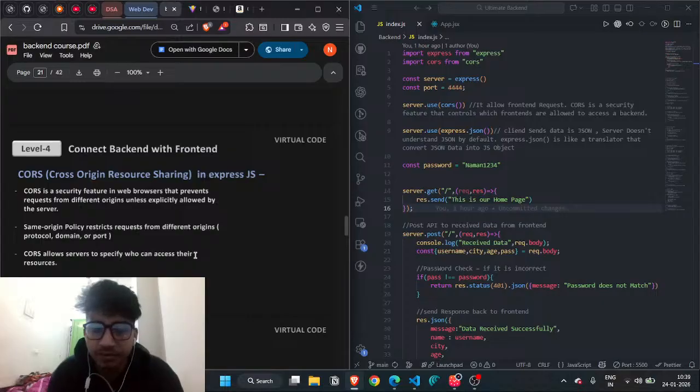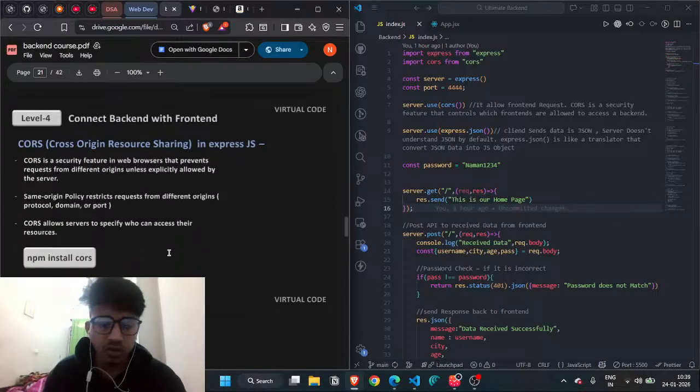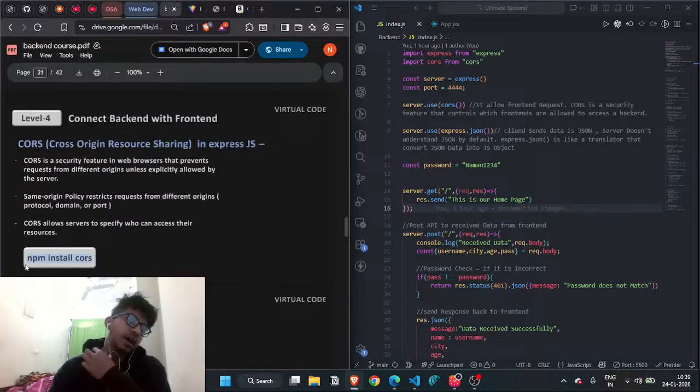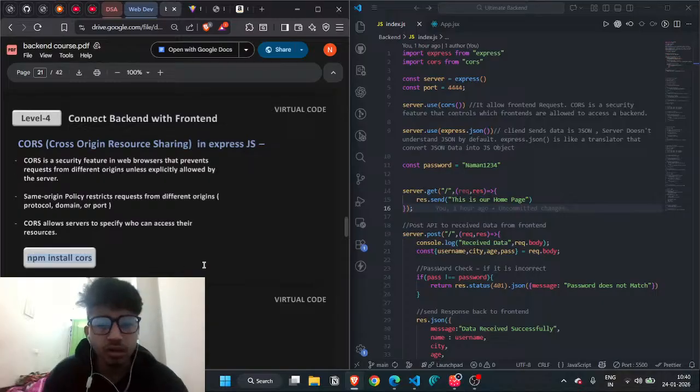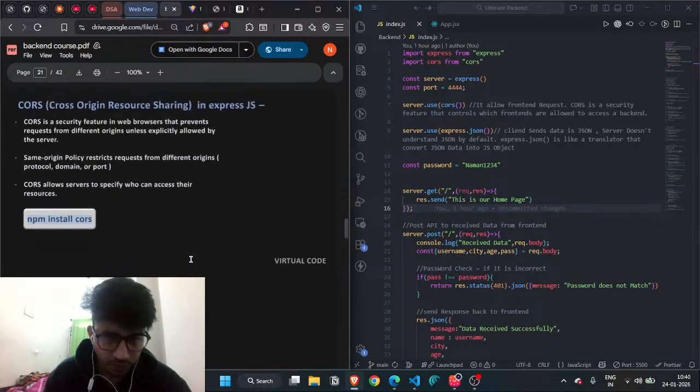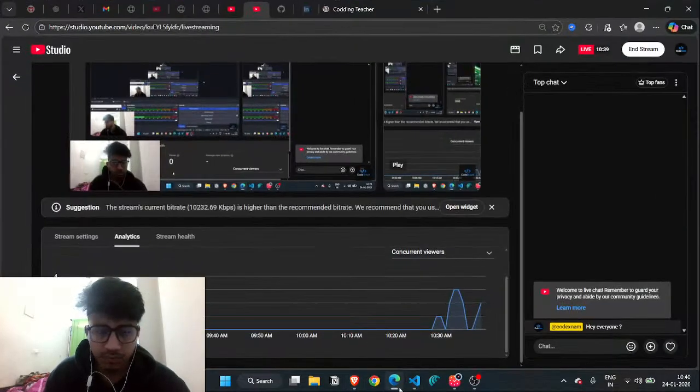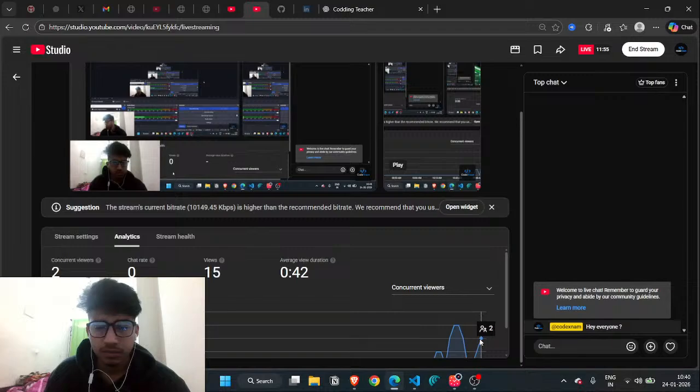If the protocol, origin, and so on are all different, you can still communicate from the front end to the back end with the help of cross-origin resource sharing. If you want to install this dependency, you just write this command in your terminal, and make sure you run it in the folder where you write your code.